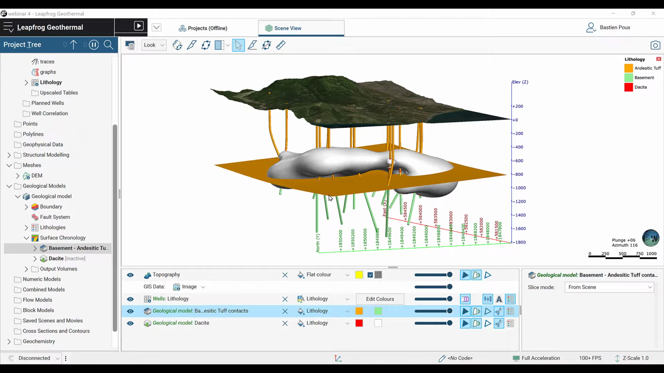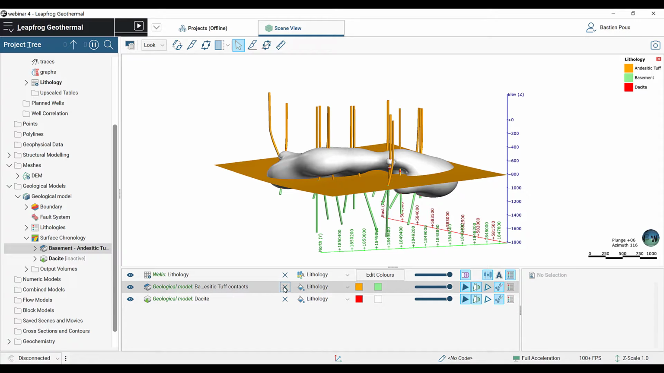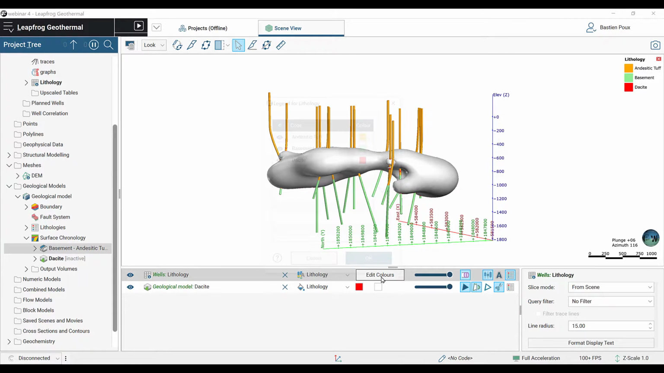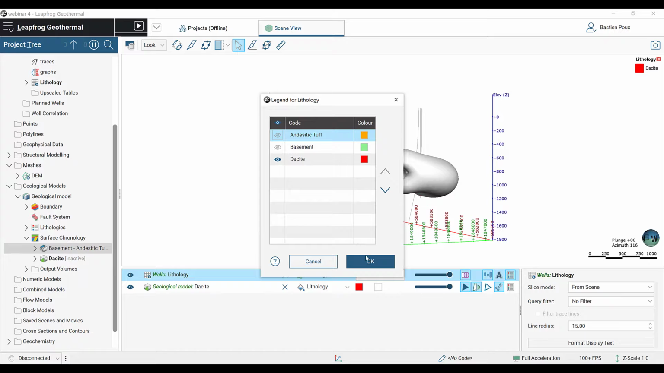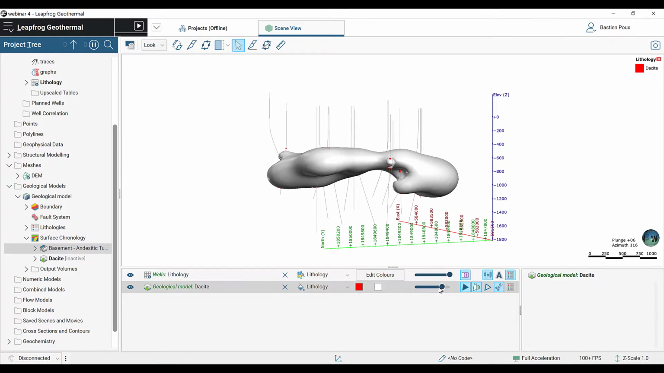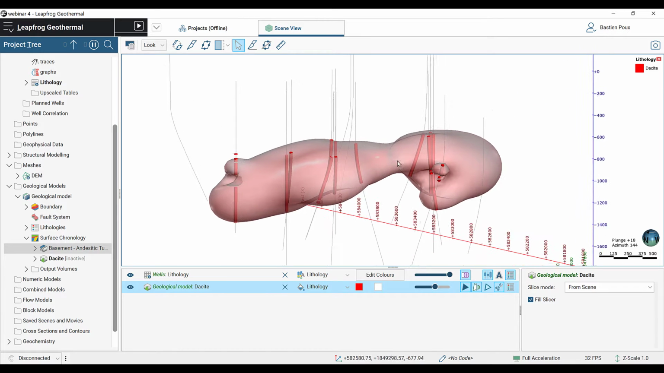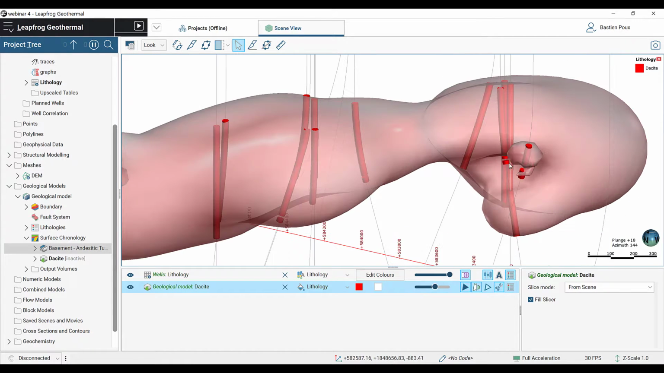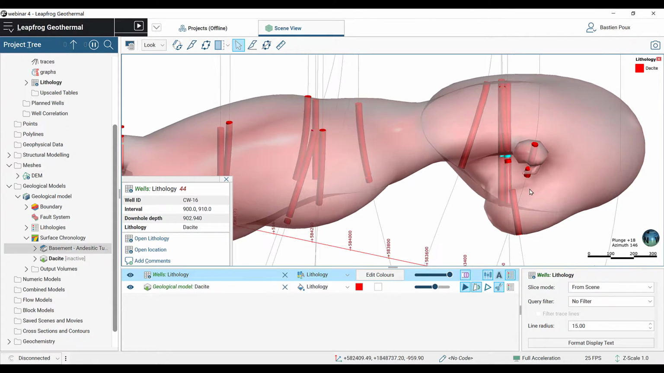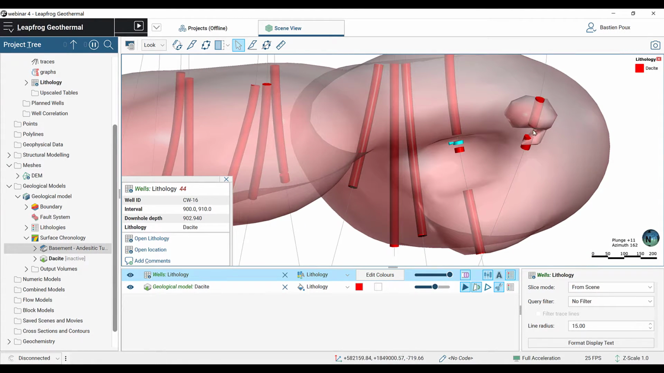We are now back in Leapfrog Geothermal. We're going to start by removing all the other layers than the intrusion, so the topography, the basement and the andesitic tuff, and for the lithologies, we are going to keep only the dacite. We will also give some transparency to the intrusion surface so that we can see the data from the wells. We can already notice that some intervals have not been included inside the surface and that some parts of the surface are not connected. Let's start with the resolution.